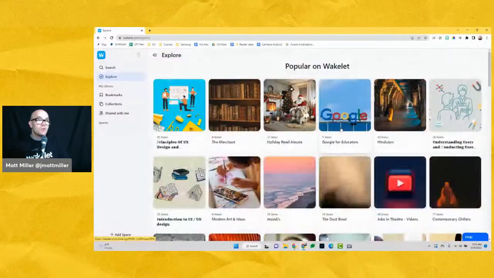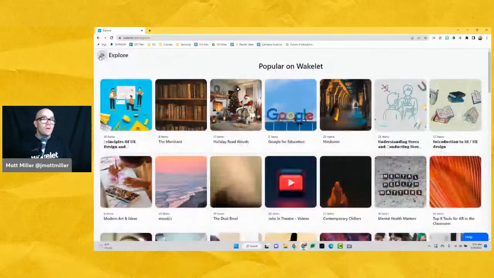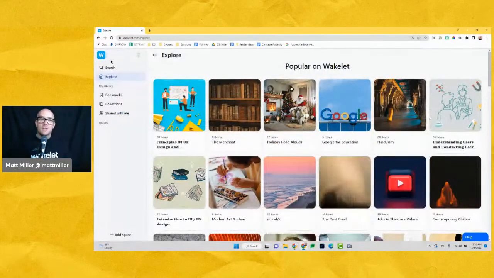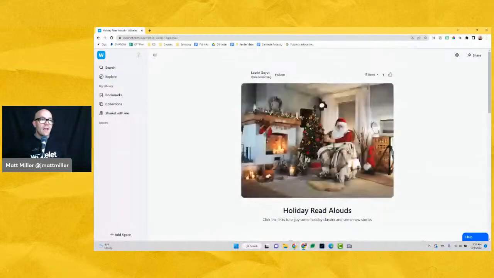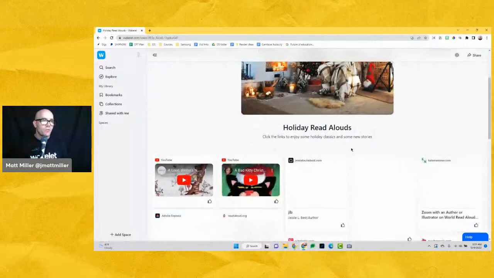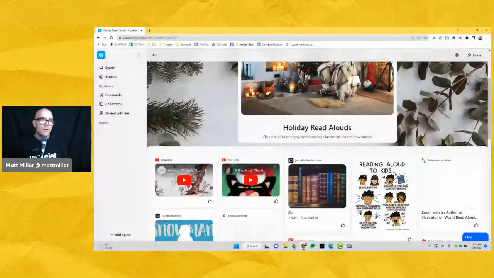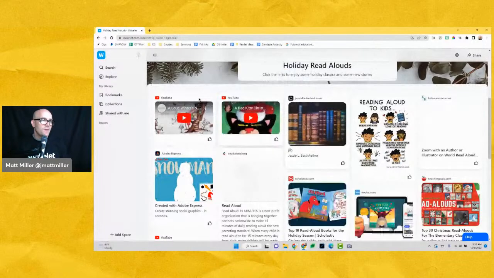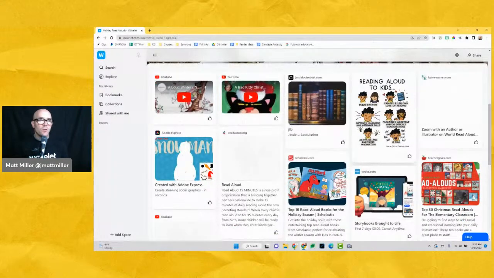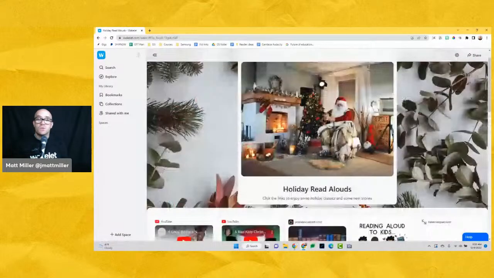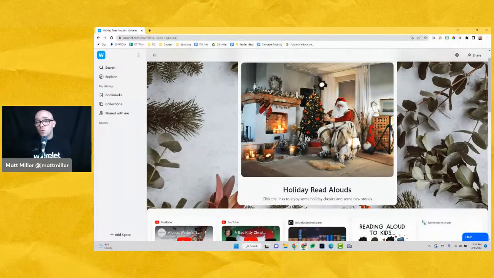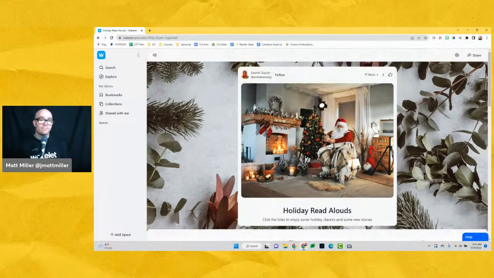But then also what you can do with the Explore section is you can maybe find some inspiration for something with Wakelet. So for instance, if we open up this holiday read alouds one right here and we go, oh wow, look at this. There's a bunch of links to lots of different read alouds. And look, it has some embedded videos of some read alouds, but it's also got a little graphic on why read alouds are great, and then some different links to places around the web. So you can get inspiration on how to make your own Wakelet collections through the Explore section, which is cool.